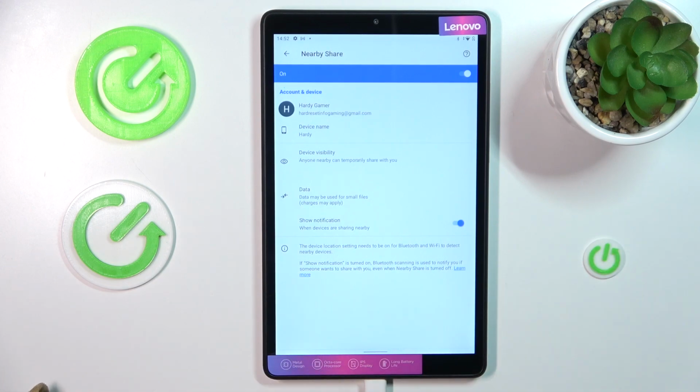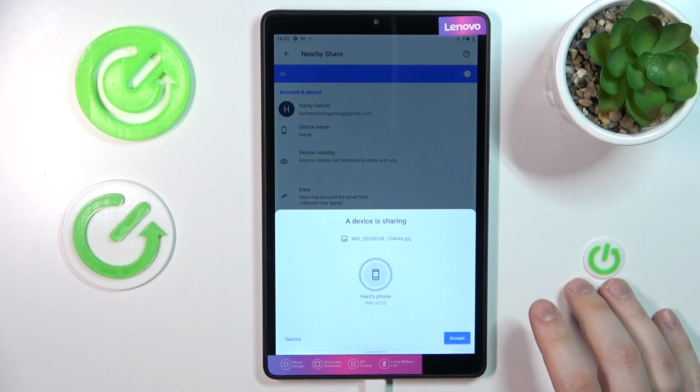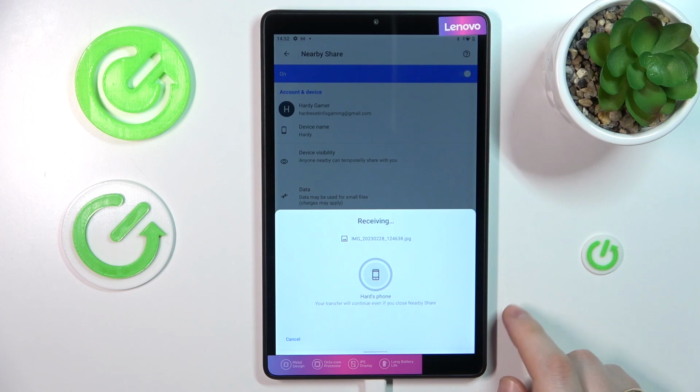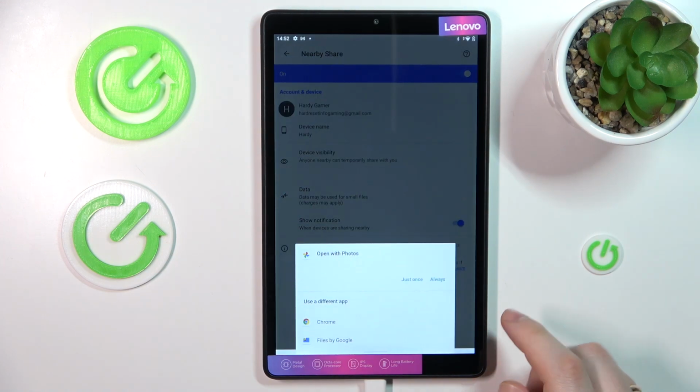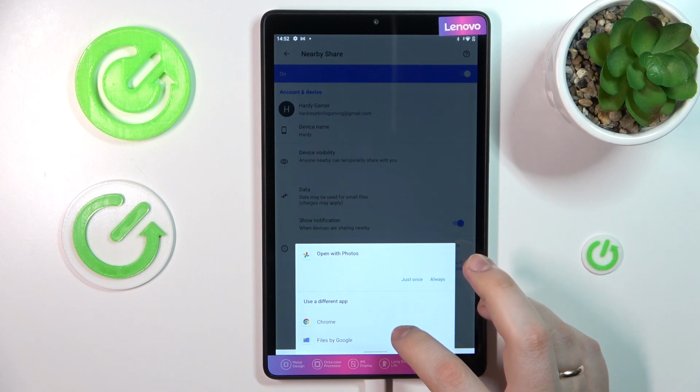Then we have to accept the file transfer at the receiver's end and wait for the photo to get sent and received respectively. Alrighty, so here it is, I guess.